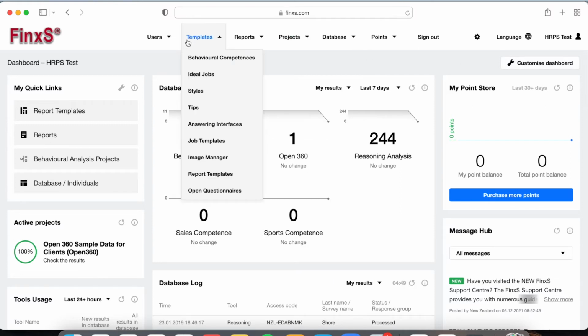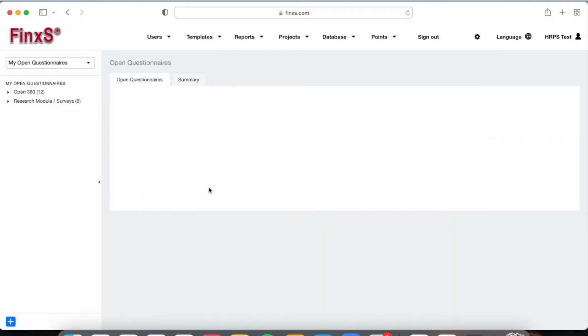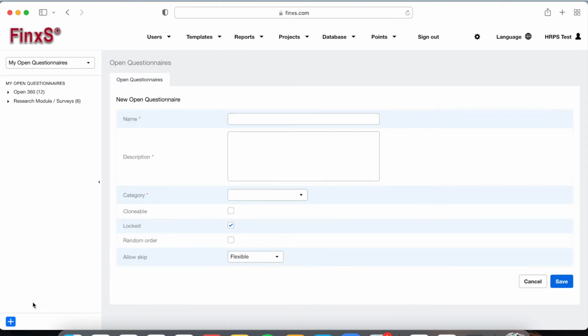main menu. Hover over templates in the main menu and click on Open Questionnaires. Next, click the plus icon in the bottom left-hand corner of your screen and click New Mother. Now we need to fill in the details about this research module. So the first step is to name your research module.